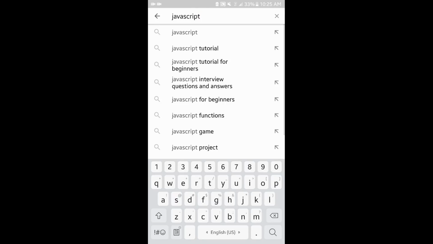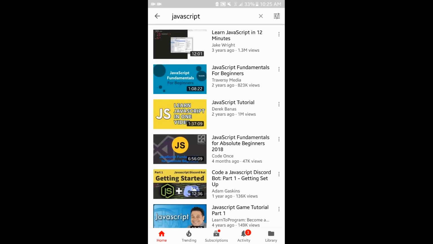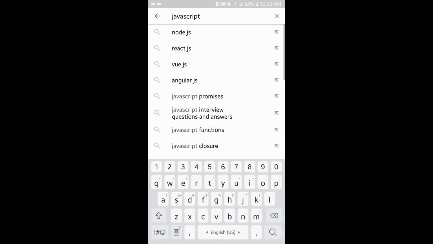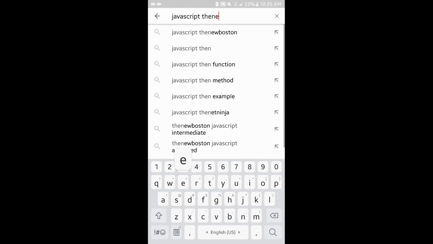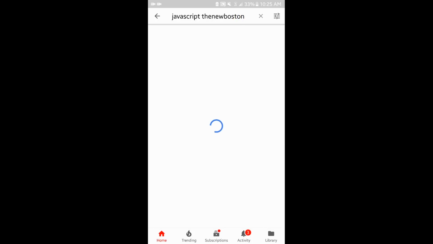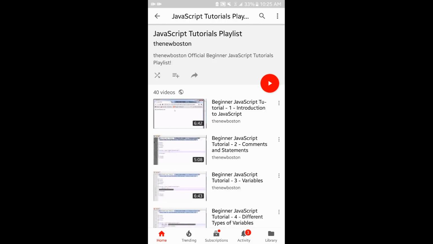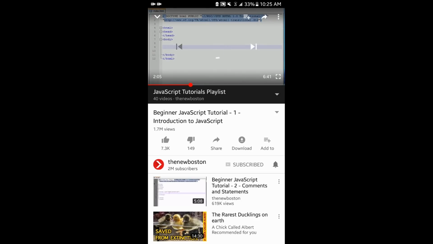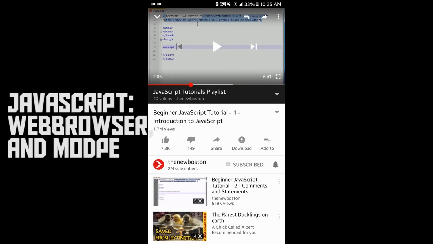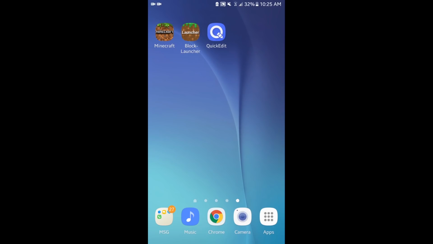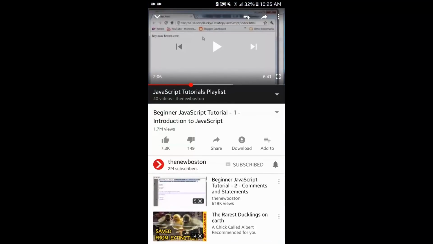First step, you have to know the language called JavaScript. It is not Java, it's JavaScript. So go on YouTube, search JavaScript, The New Boston. This guy makes a really good beginner JavaScript tutorial. JavaScript is usually intended to be used for web browsers, but for some reason, the Blockman Launcher uses JavaScript. So you have to learn JavaScript if you want to make mods. Once you're done learning JavaScript, come back to this video. So yeah, goodbye.